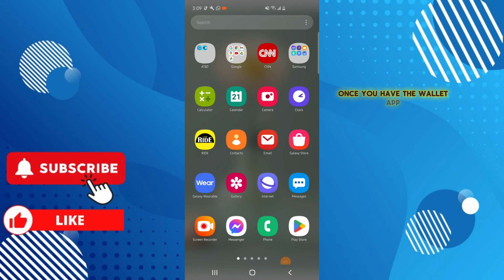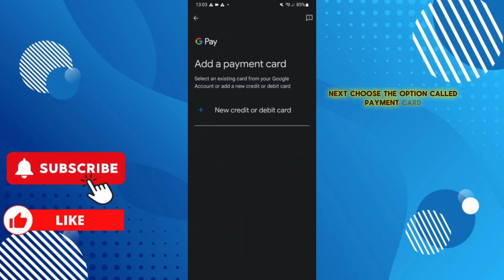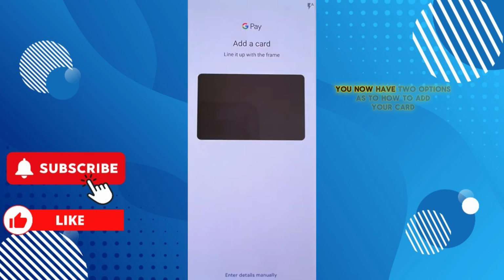Once you have the Wallet app, open it and then tap on where it says Add to Wallet at the bottom. Next, choose the option called Payment Card. Now tap on New Credit or Debit Card and make sure you have the card you want to add close by. You now have two options as to how to add your card details. Hold your phone over the card to scan it in a box to add the numbers automatically, or tap on Enter Card Details manually at the bottom to type them in.